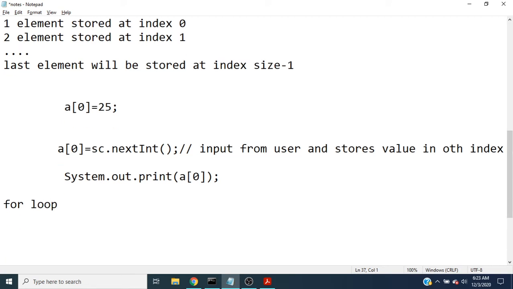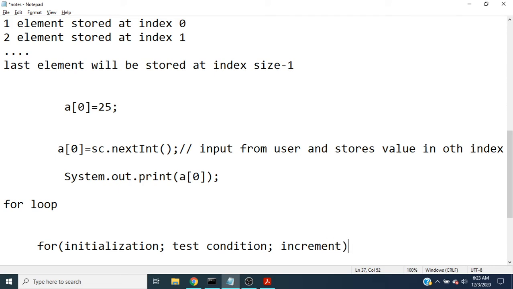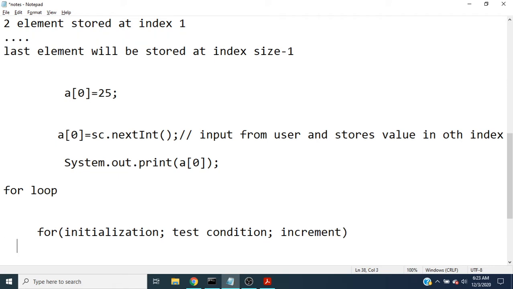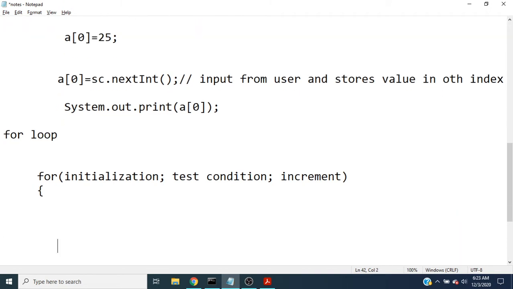Let me give you a small recap of the syntax for the for loop. For initialization, test, semicolon, test condition, semicolon, and then increment, and then you can write down the statement list. These brackets are optional.